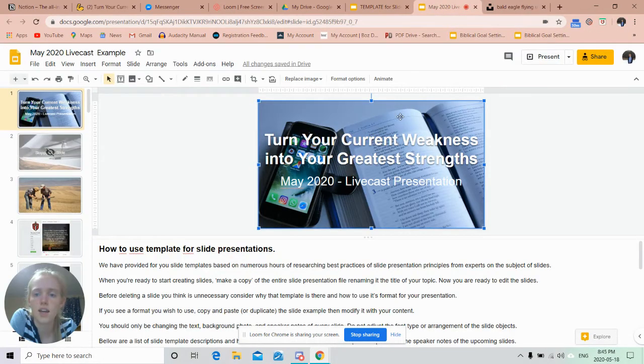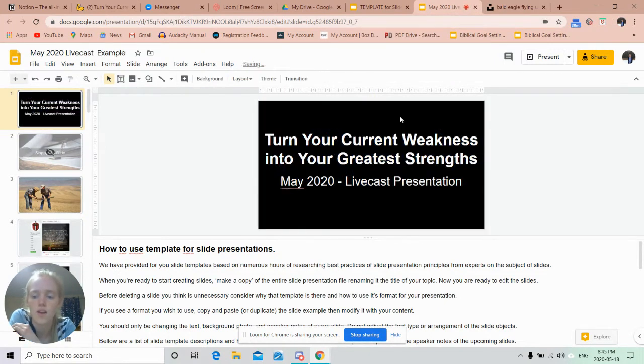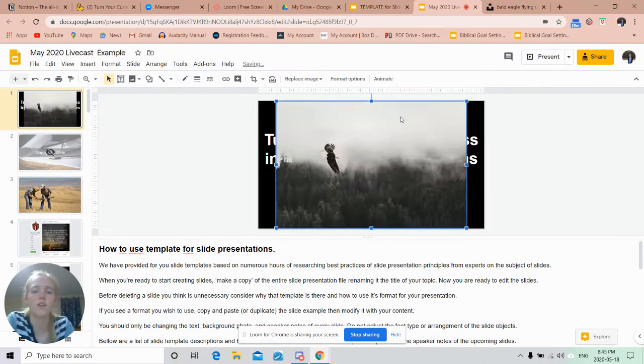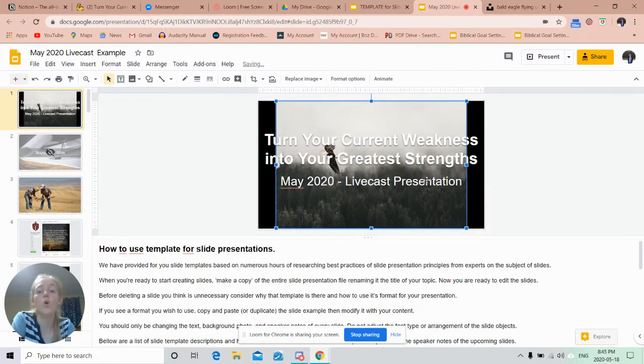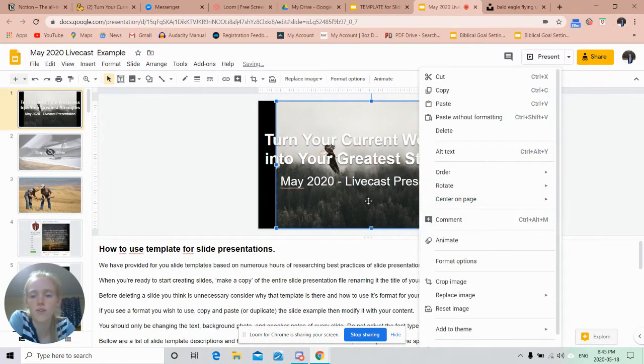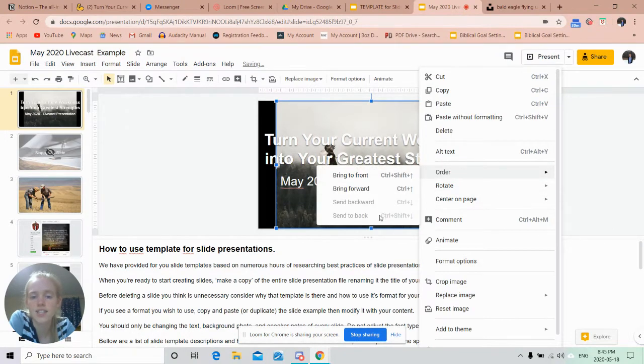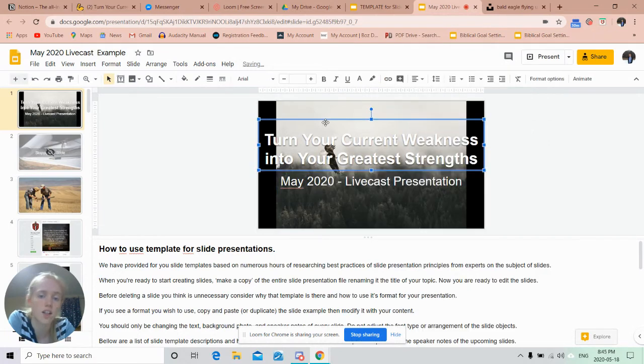Since I've already selected the photo, I'm going to delete it and press Control V. You can see that it's in front of all the words. To send it to the back, we press Control, Shift, and the down arrow. Or you can right-click the photo, go to Order, and Send to Back. I just like using hotkeys because it's a lot faster.